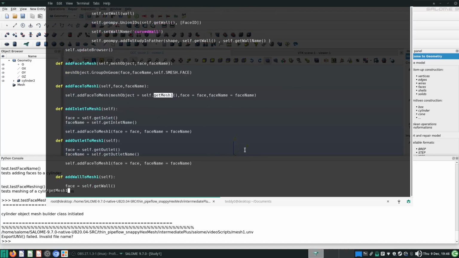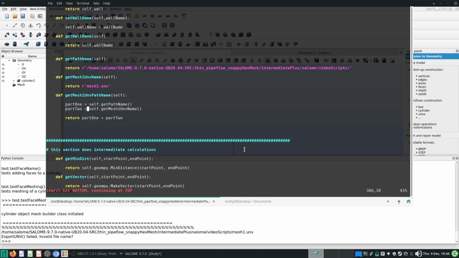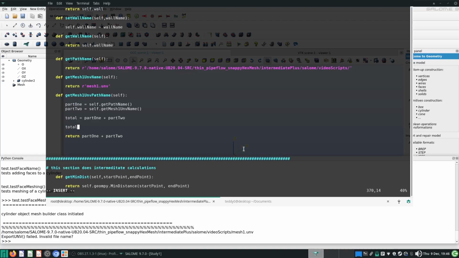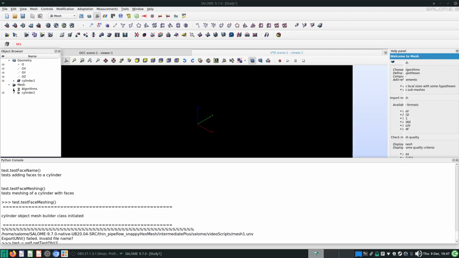Get mesh1 UNV path name. Let's see over here, this is part 1 and part 2. Let's try this. Total equals to part 1 plus part 2. So total equals to string of total, and then not only do I want to do that, let me just try that, see whether this works, because I'm suspecting when you add things together maybe there's something that goes wonky. I don't really know, but let's try again. Now I'll just call it a day whether or not I finish.